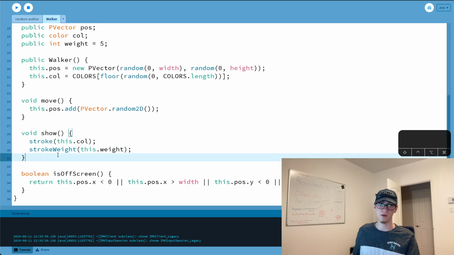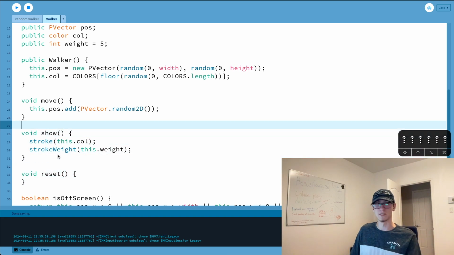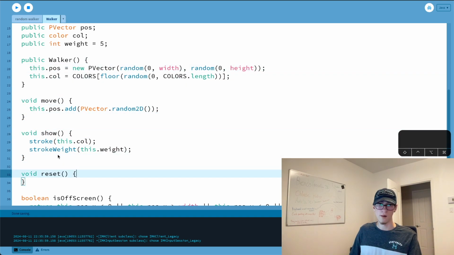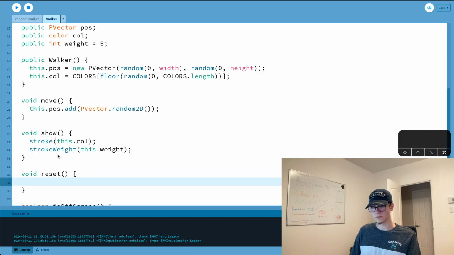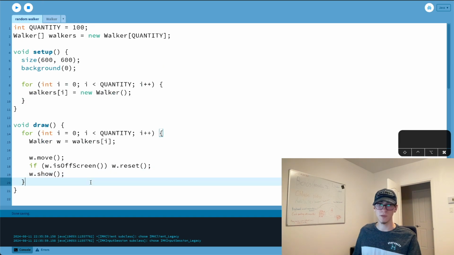Awesome. So let's go back here. Let's create a reset method. So void reset, and it's basically just going to reset its position. That's all it's going to do. There we go. Okay, awesome, great. So now we should be pretty much good to go. Let's try it out.